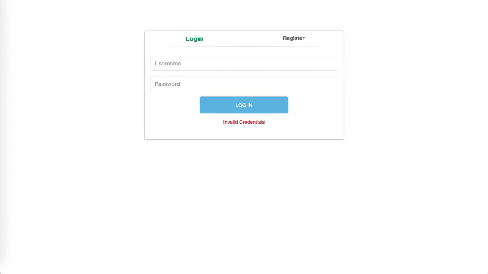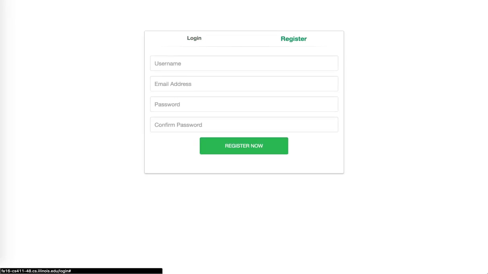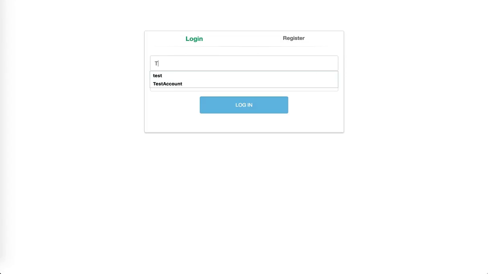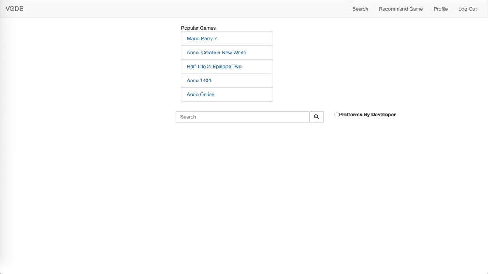To start out, to enter the website, you have to register a user first. So let's just register a user. Alright, just some test information. There you go. And once you've registered, you can log in. Once you log in, you get to the search page.